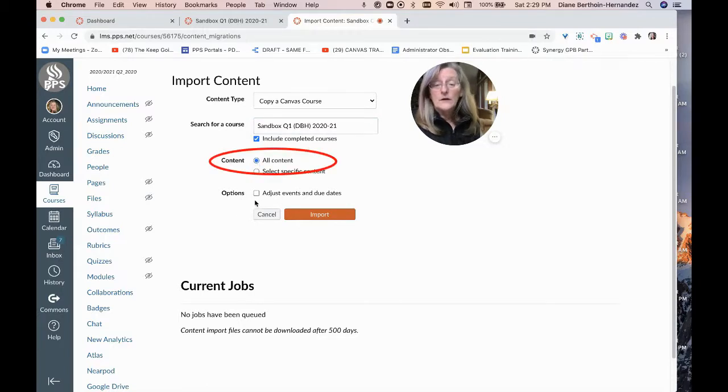I can also click here on the adjust the events and due dates. So for example, this might be used if your quarter 1 class is the exact same thing in quarter 2, or semester 1 and semester 2 are identical courses, and you don't want to have to go back and change every single due date. You can shift the due dates by clicking on that option right there.